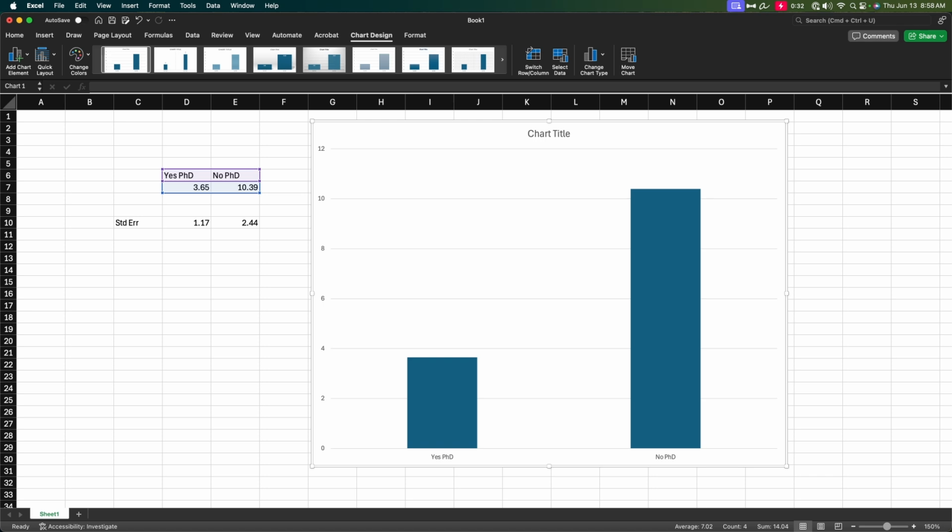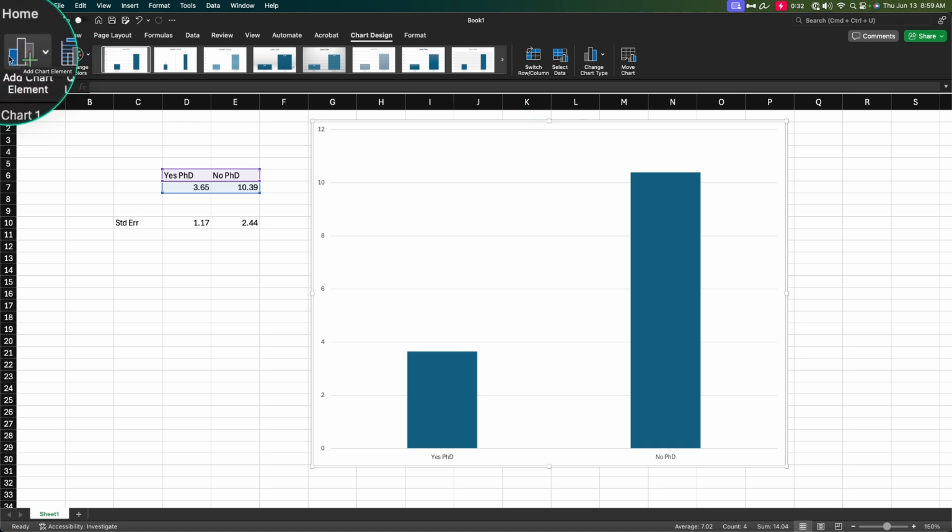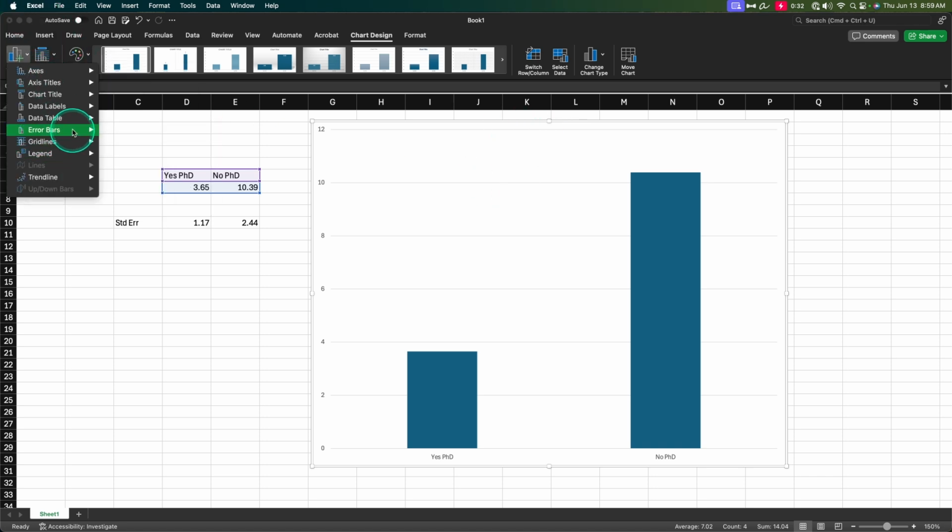First thing first, APA graphs do not have titles. So I'm going to click on that chart title, and you can hit delete, backspace, forward delete, whatever delete you want. You can click that and it goes away. The other way you can do this is through the add chart element button here. Down here with chart title, you can click none and it will get rid of it. When you hit delete, it will go to none.